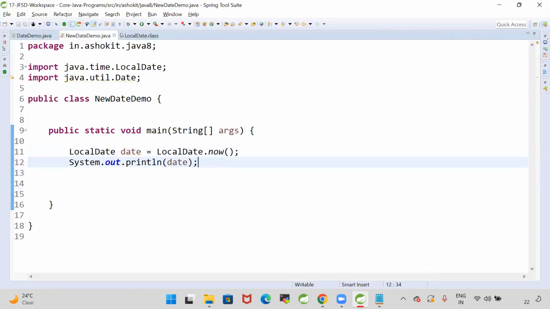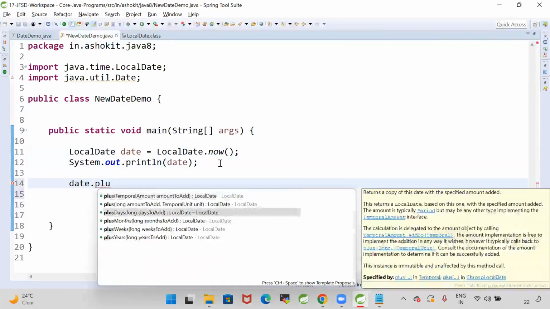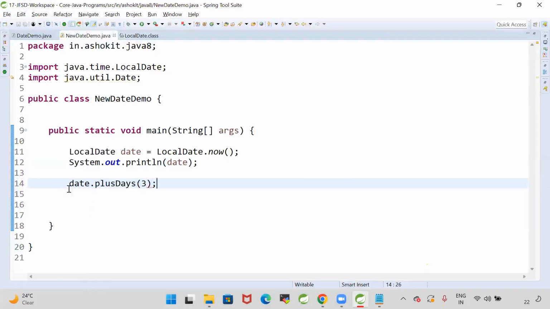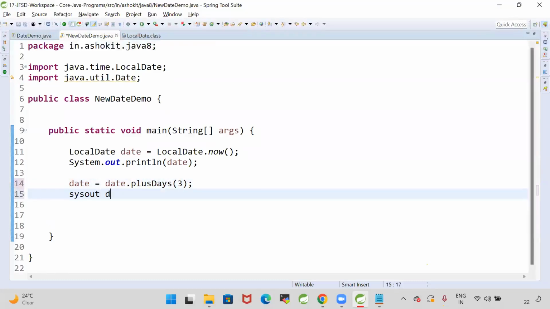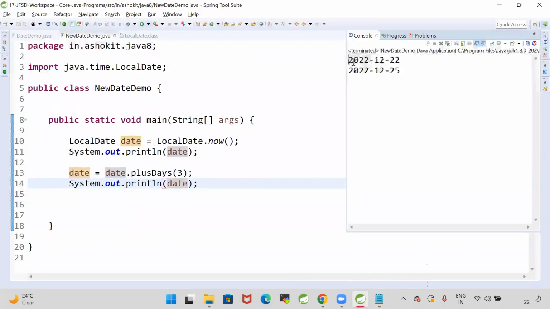I want to do date dot plus days, days to add, plus 2 or plus 3. When I add plus 3, what is going to come? Now let me take the date here. System.out.println of date. Now observe. First, it is giving today's date, 2022 12/22. I have added plus 3, so 22 became 25. Adding 3 days for the current date.